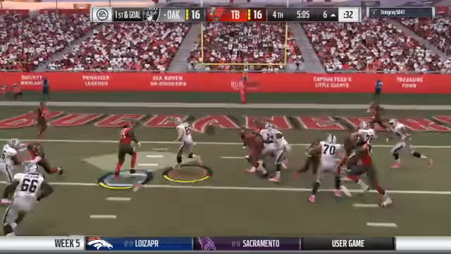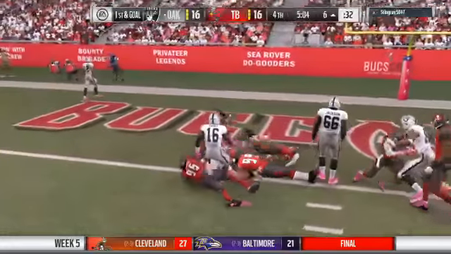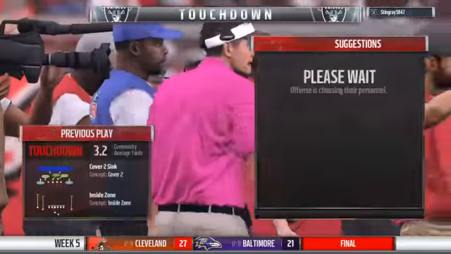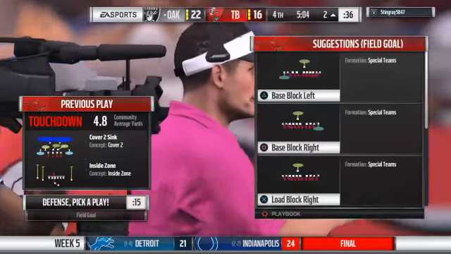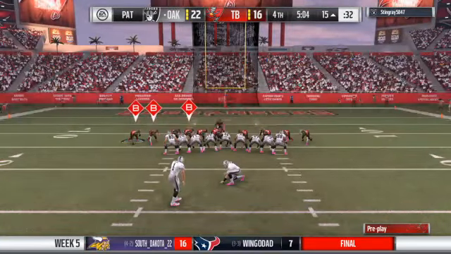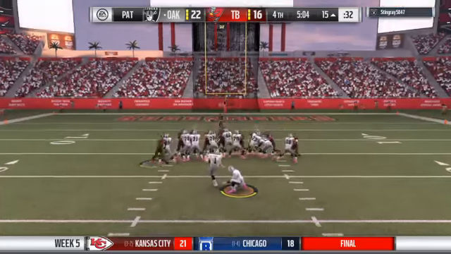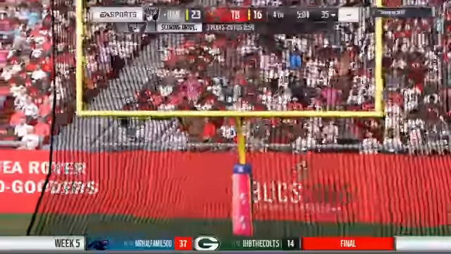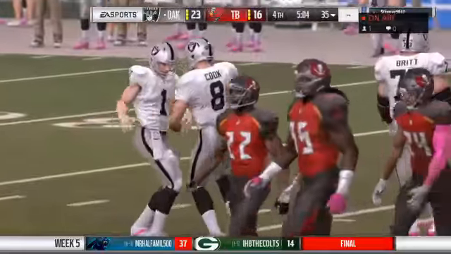From the shotgun now, here's an inside give. And he's over the line and in for a Raider touchdown. It's the fullback, his second touchdown on the season. And the Raiders take advantage of field position on the turnover to cash this one in. And his kick is right through.